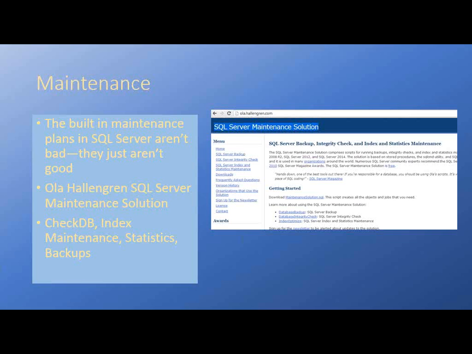CheckDB, for those of you who don't know, is a really important process that you should run on a regular basis, maybe not every night, but perhaps weekly, to check the integrity of your database. That can be its own whole presentation, but it's something you should be running on a regular basis. And Ola's from Sweden, thanks for whoever said that. Index maintenance. SQL Server indexes tend to get fragmented when we do a lot of inserts and updates. What index rebuilds do is allow us to reorganize those indexes so they function better, because we're not scanning all over the disk. They're in one place.